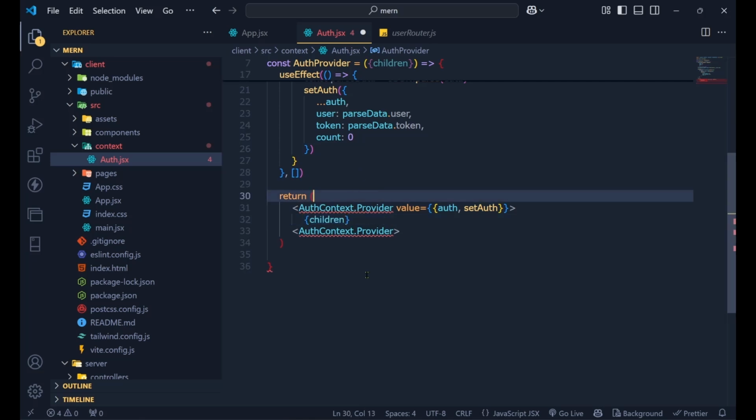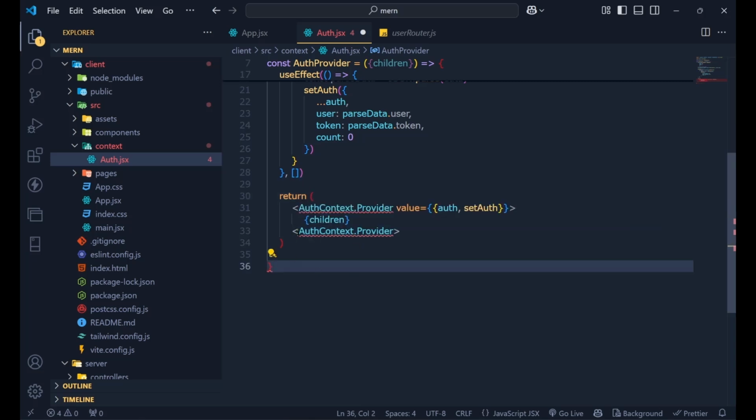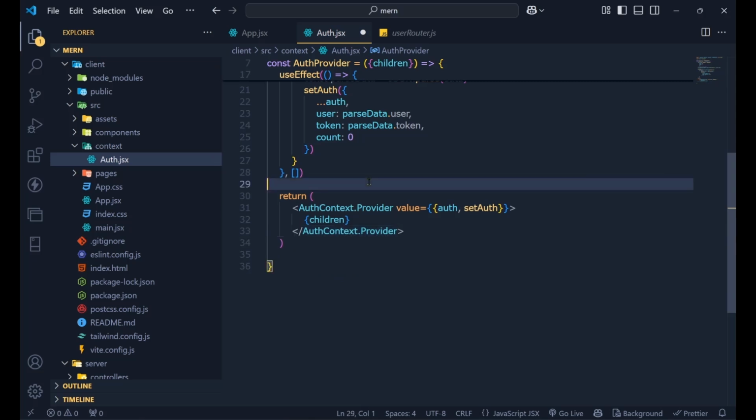Cool. Now it does show me some kind of error. I don't know what it is. No corresponding closing tag. Okay, this is a closing tag. No, it's fine.